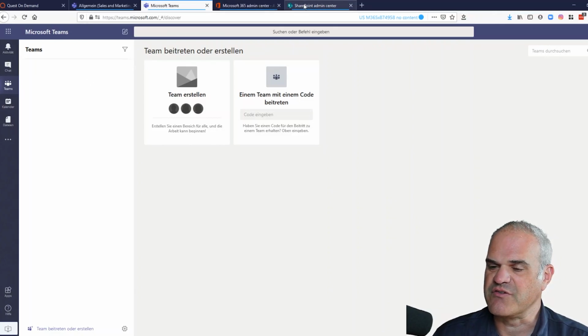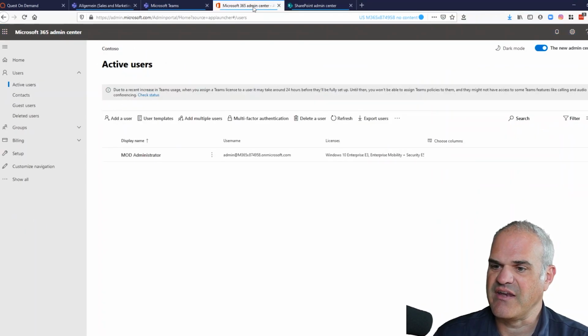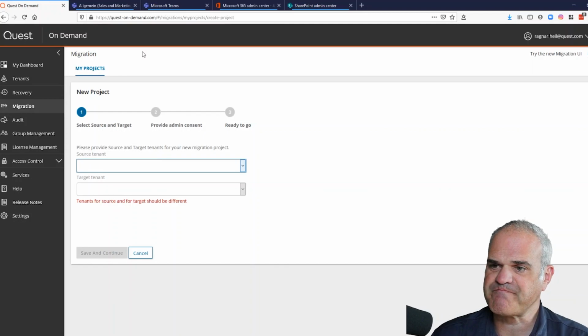If I look into SharePoint, no SharePoint sites, just one single one. And if I look into the users in my target tenant, there's just the pure admin user, nobody else. So really plain empty target environment. And now the first thing is I'm going to create a new project.